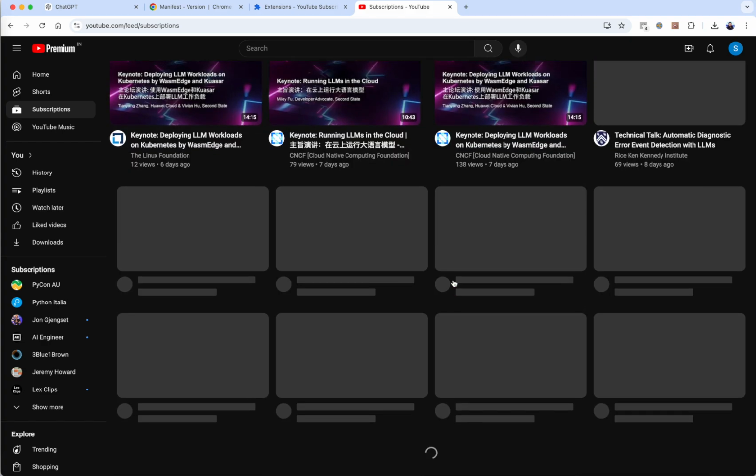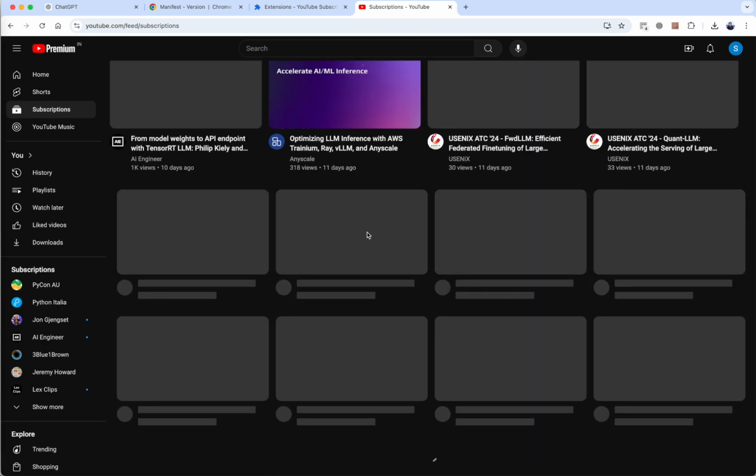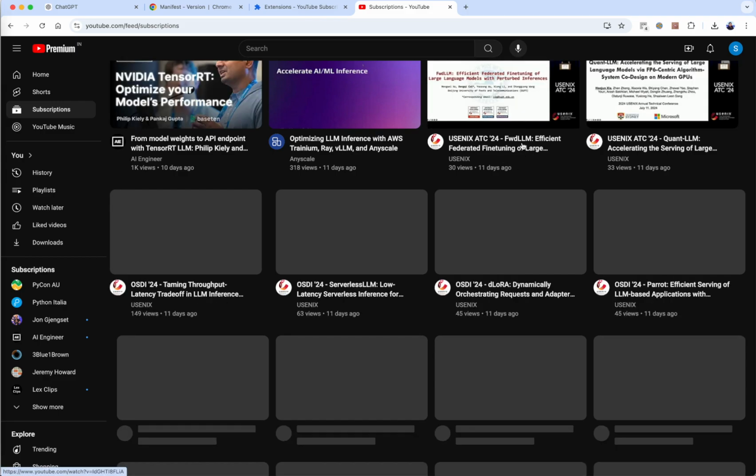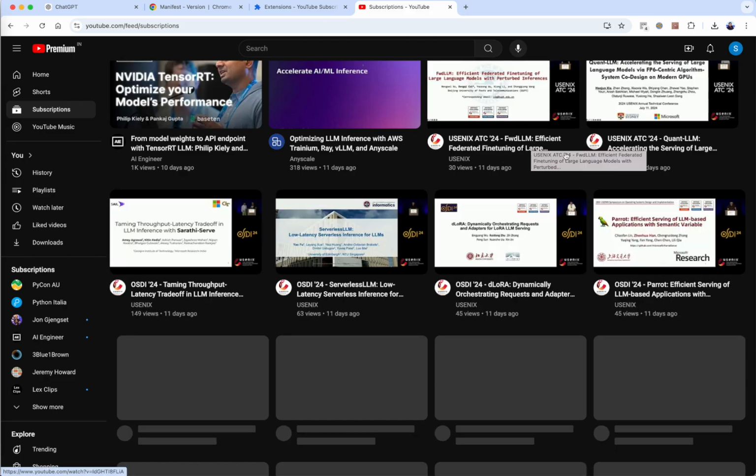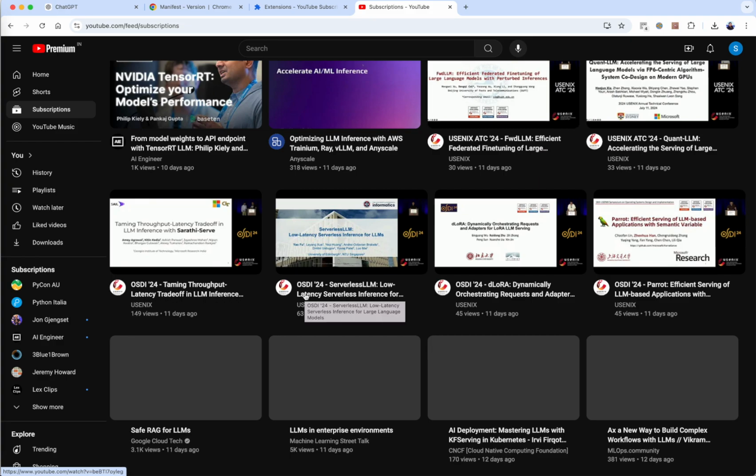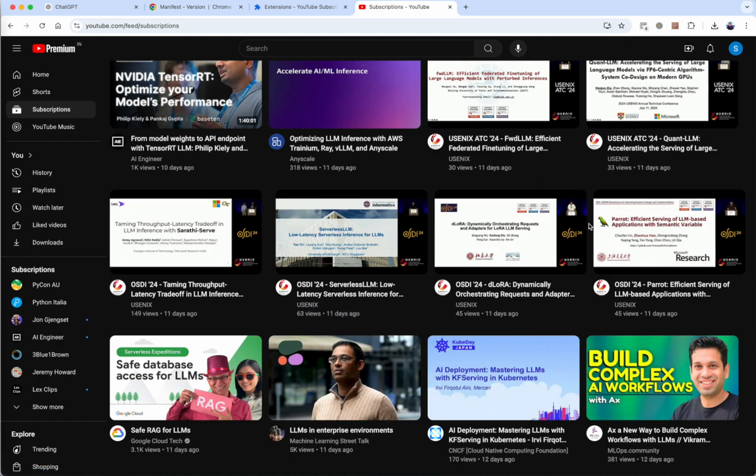LLM workload. Let's just go down a bit more. You will see everything which is, I'm hoping this is the like FWD LLM, Quant LLM. So everything which is LLM based is now what I'm seeing. So it is working for both scenarios, the first time load as well as the subsequent videos as they're getting loaded. Now let's just change it.